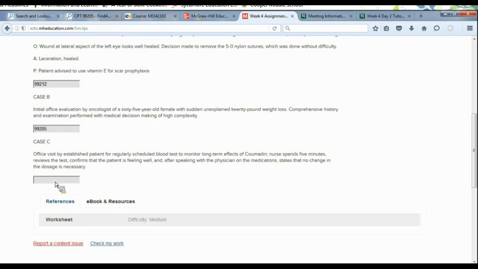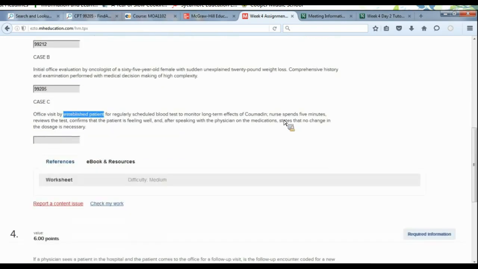Okay, and then our last one for this evening, we have case C. Now, again, this is an office visit by an established patient, keyword established patient. The patient has been there before, for a regularly scheduled blood test to monitor long-term effects of Coumadin. The nurse spends 5 minutes. Again, it specifies they spent 5 minutes, so that lets you know maybe that's somewhere in the code as well. The nurse reviews the test, confirms the patient is feeling well, and after speaking with the physician on the medication, states that no change in the dosage is necessary.